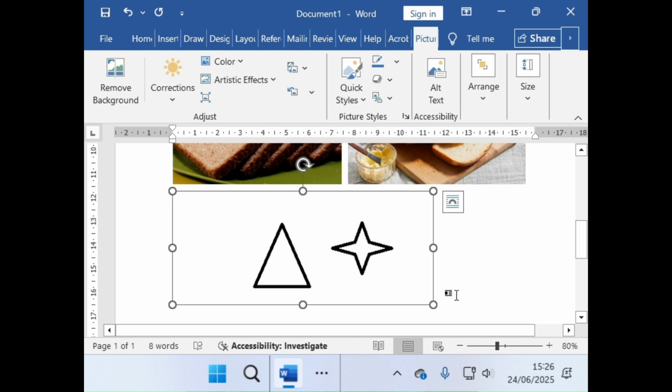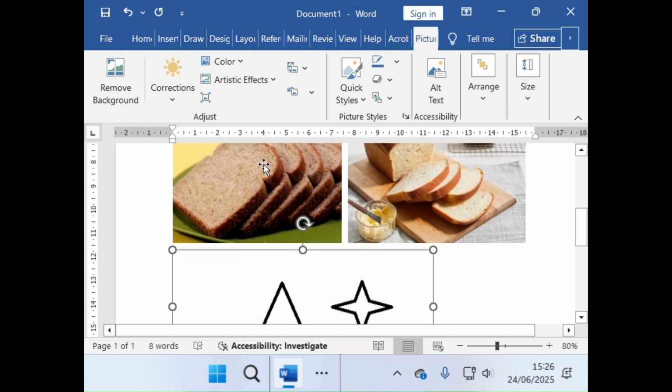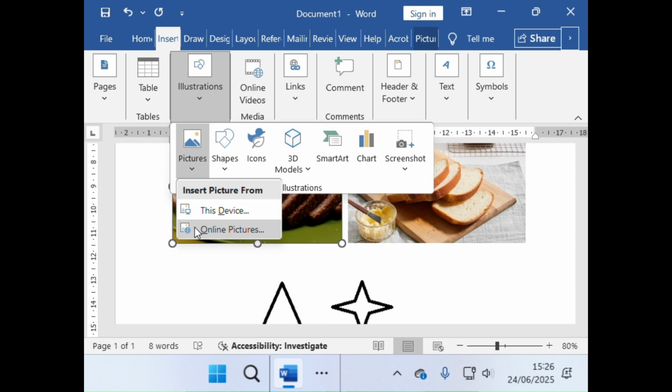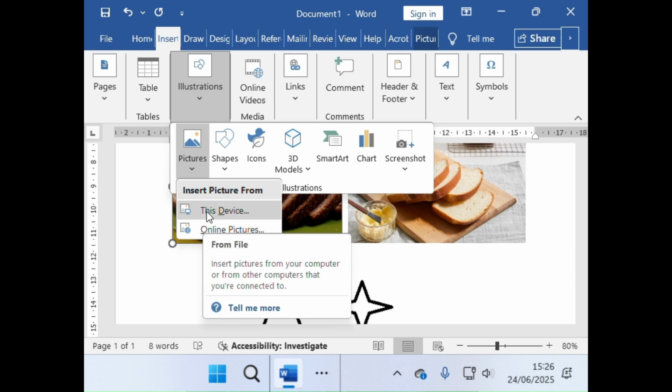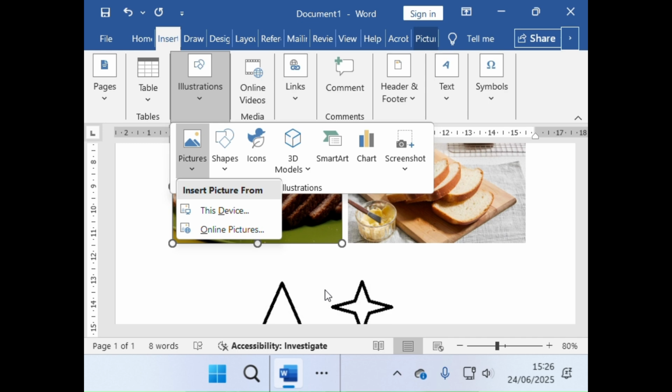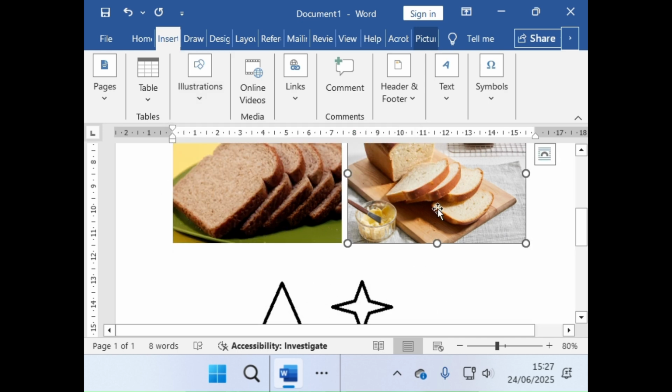Can you see we did it in three different ways. This picture we inserted from the insert option, then picture, and we said online picture, and we searched for it from the Word software itself. The third one we did is using this device, which is already there, which is this Val Art. This picture we copied from a Google search and came back to Word and pasted it. So this is from the online Word web search, and this is from the actual Google.